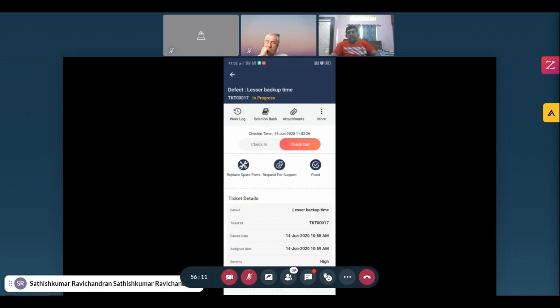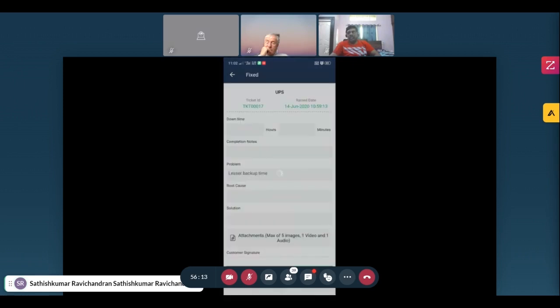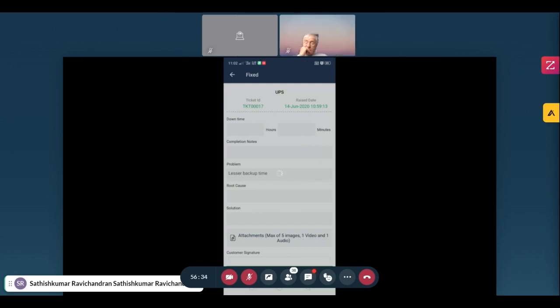So the total asset downtime will be captured, and as engineer, I can leave the completion note, root cause and solution for this overall breakdown, and I can add an after service images. So I can add up to 5 images, one video and one audio note, and I can put my signature and I can give submit. So on submission, this breakdown has been closed by the engineer side.